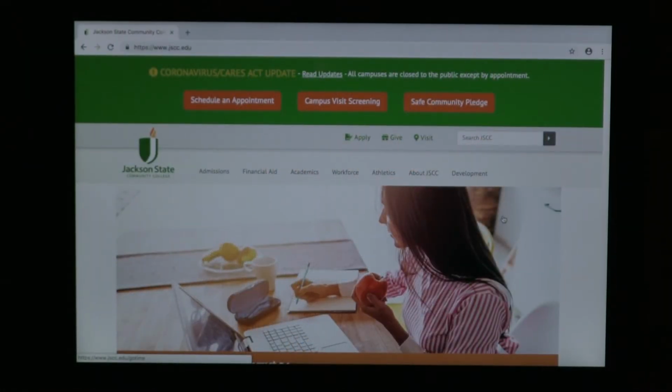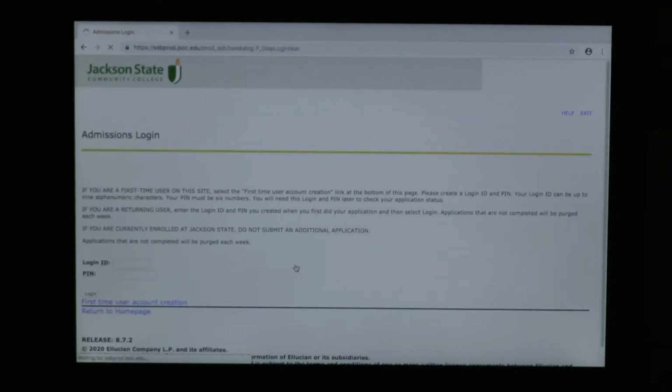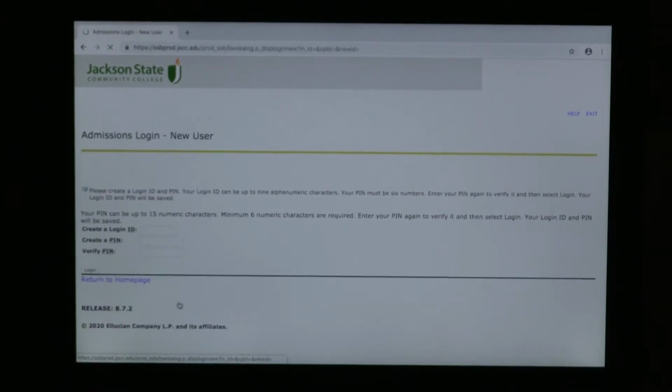So now we're on the Jackson State website, which is jscc.edu. At the top of the screen, there's a link to apply. You click on that, and there's a link to apply for admission online. Now, in order to apply, you do need to form a user account. If you haven't done so already, there's a link for first-time user account creation.